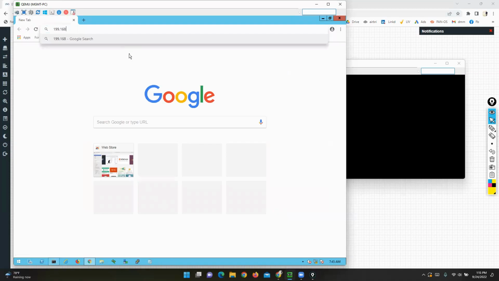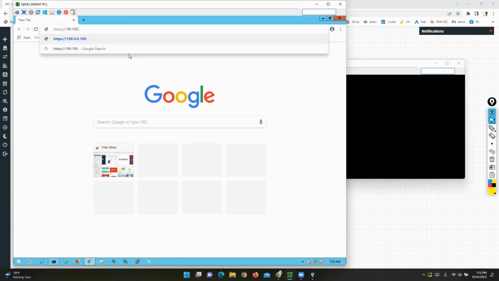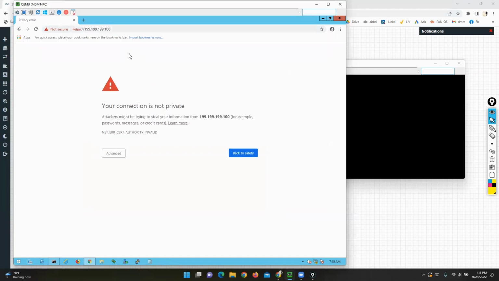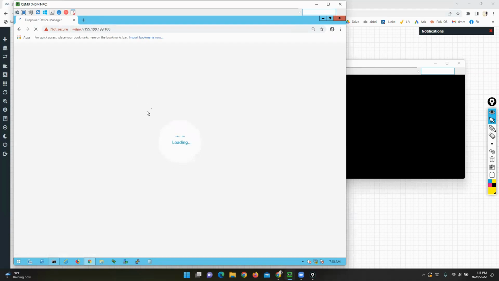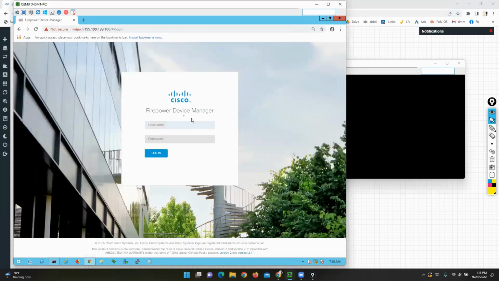I'm trying to access HTTPS 199.199. This time I can access, right, everyone? Yes, sir. This time I can access. The username is admin and the password is admin. We are using that.